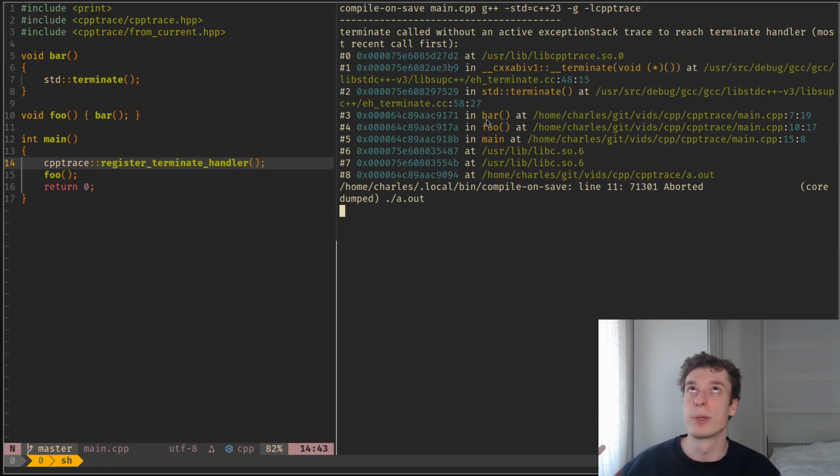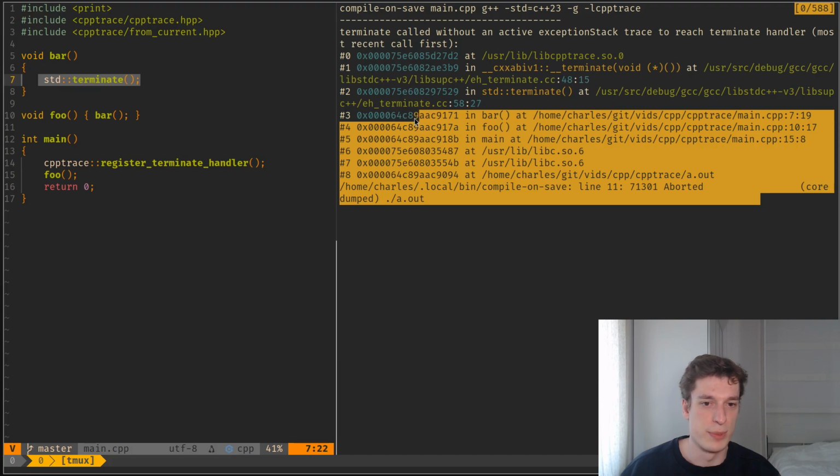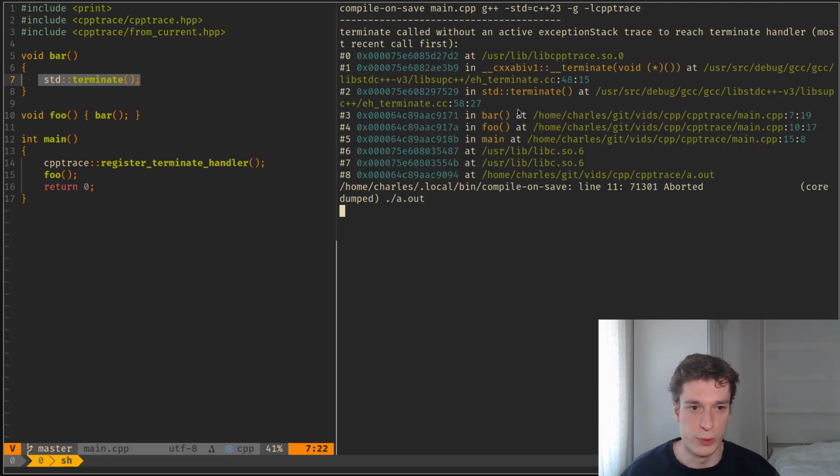And that's very useful because a lot of standard library functions or methods use std terminate in very bad cases, or I think maybe when they assert stuff or things like that. I'm not entirely sure. But it has happened to me quite often that terminate is called, and cpptrace prints me a traceback, and it's super useful to see which function caused some library to call terminate.